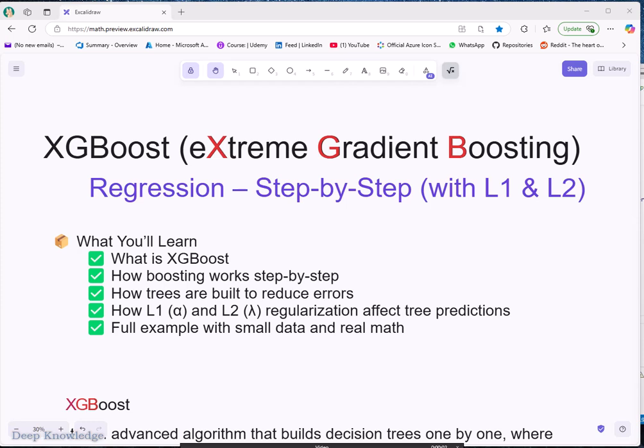If you already watched our video on XGBoost for classification, today we continue this journey with XGBoost for regression. I will go step by step with a numerical example and full explanation, beginner friendly as always. Before diving into XGBoost, let me quickly remind ourselves what regression itself is.